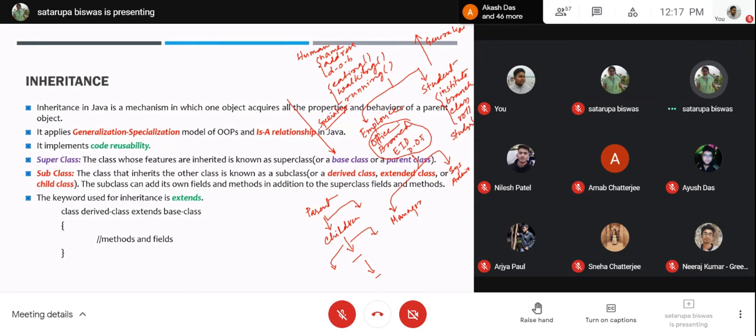So obviously a broader sense of code reusability is present in inheritance. Superclass means from where the properties are flowing towards the children. That means the class whose features are inherited is known as the superclass or base class or parent class, whatever you want to say.